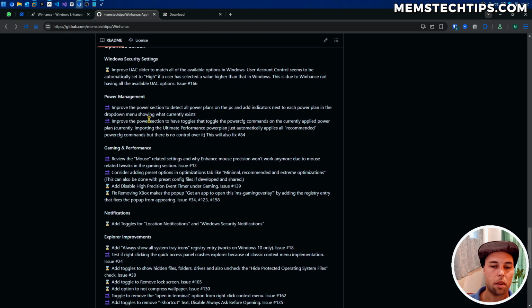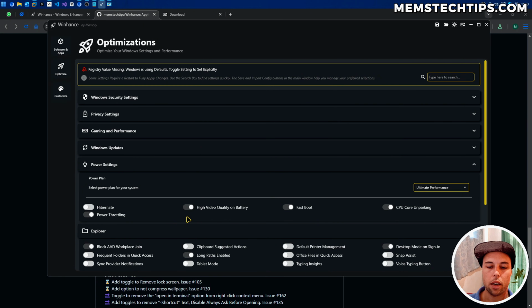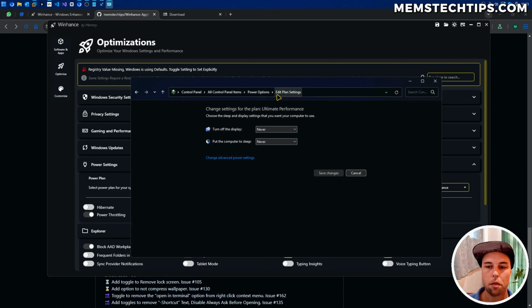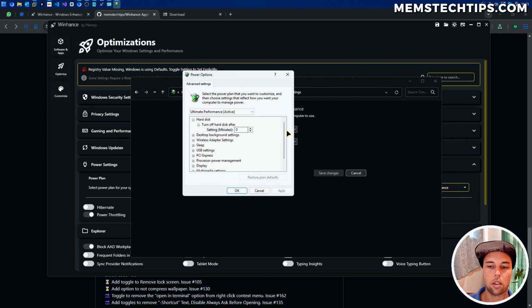Then the next improvement I want to make here is to have toggles that toggle the power config commands on the currently applied power plan, because currently importing the ultimate performance power plan just automatically applies all the recommended power config commands, but there's no control over it. So what I mean by all of that is to have individual toggles in this power settings section here for the power config commands. If you go to the power plan options, this turn off the display and put the computer to sleep and these advanced power settings that you see here, those are all handled by power config commands.